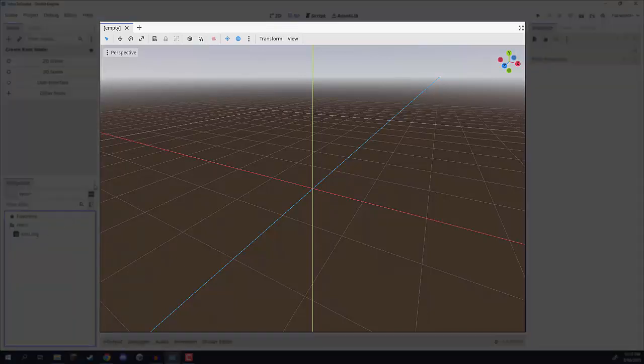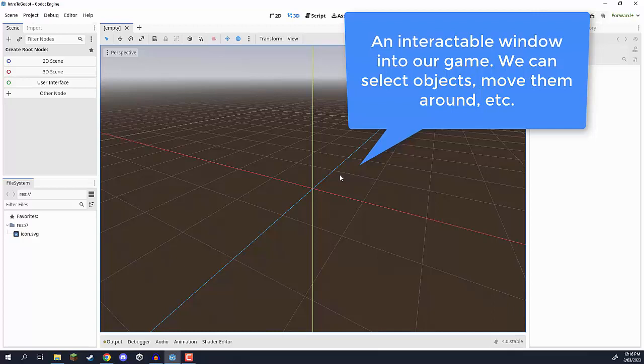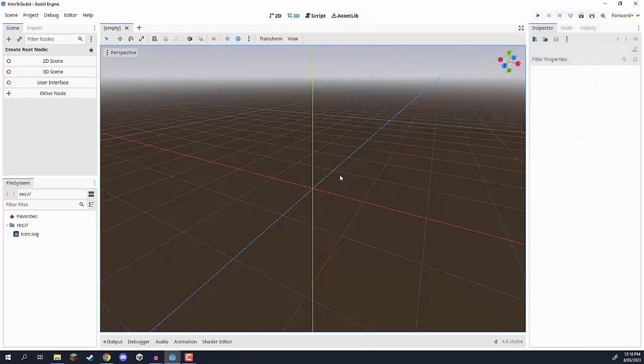Now, over here in the center of the screen, this is probably the most prominent window, and this is basically a look into our game. This is where we can see into our game world. This is where we can construct our levels. This is where we can construct our player scenes and everything else. And we will get a better understanding of this once we actually start creating our game.